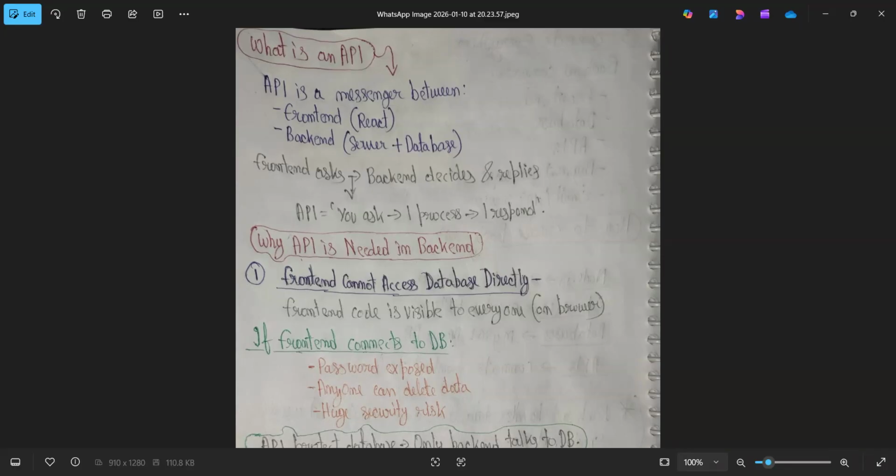So, what is API? An API is a messenger between frontend and backend. Like, frontend asks, backend decides and replies. In between, API exists and it tells frontend that I will do the further work. I am going to communicate with the backend, and this process makes things secure.